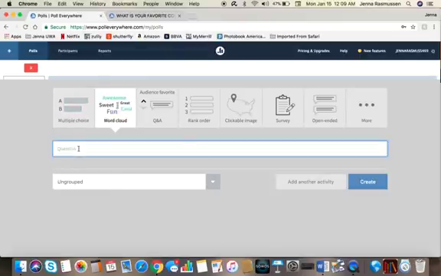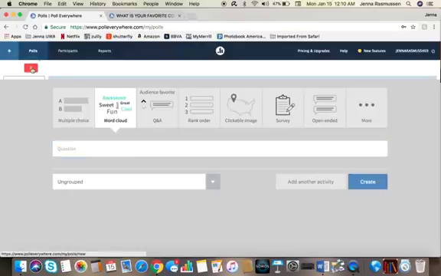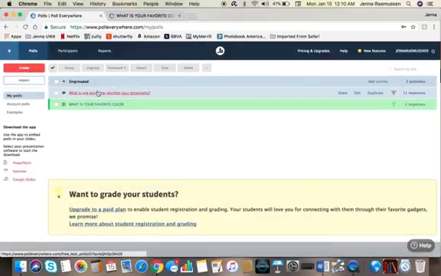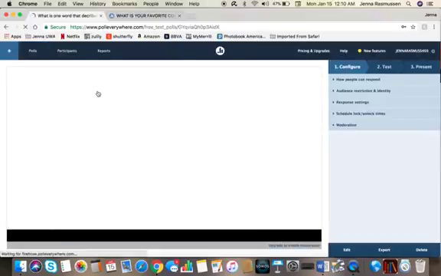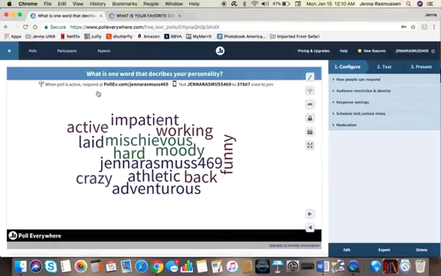The same type of thing happens right here. I'm going to type in my question, and after I finish that, I'm going to click Create, and I'll show you what one looks like that I've already created. I created one that says, what is one word that describes your personality? Again, this is something you can use to get to know your students.